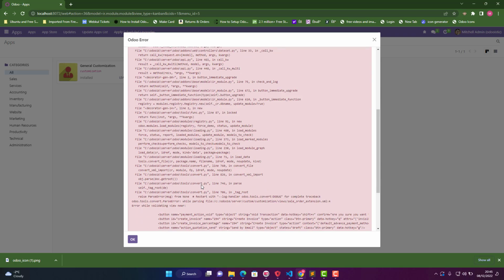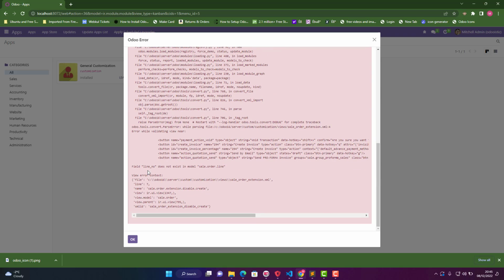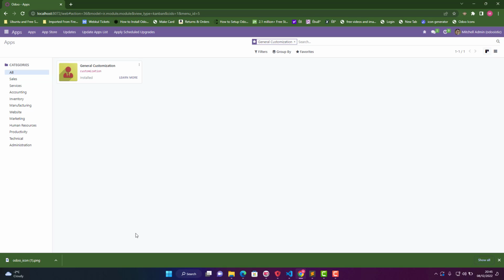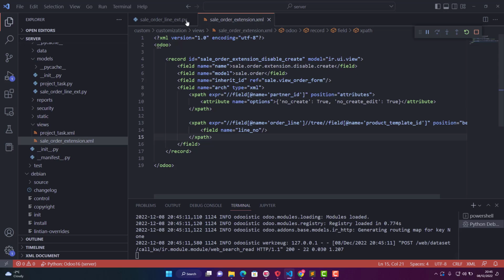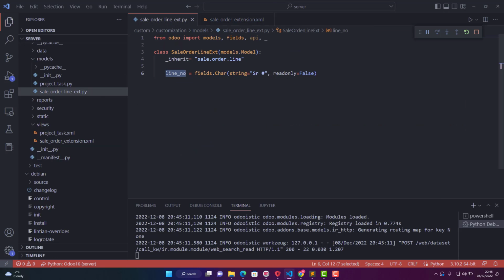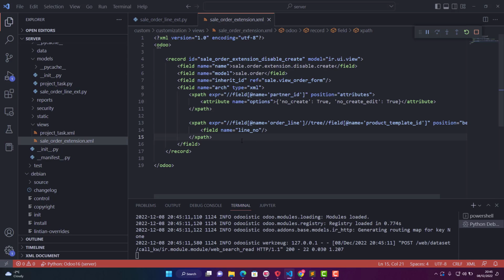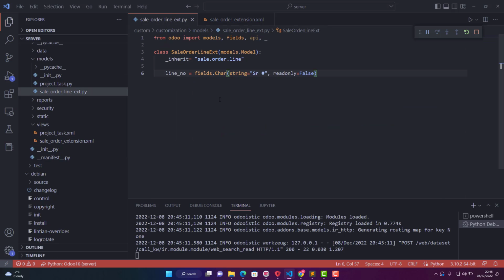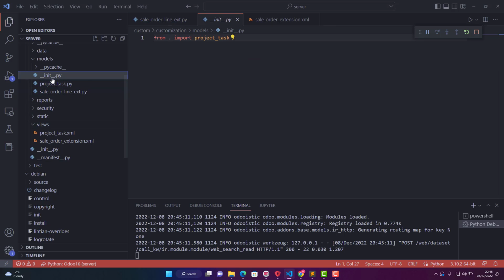Okay, some error here, saying line number does not exist in model sale.order.line. Let me just go there. So sale.order.line, line number, and let me just go there. Line number, why it's not... oh, because we have not added this file in the init file. Wow, sorry for that.